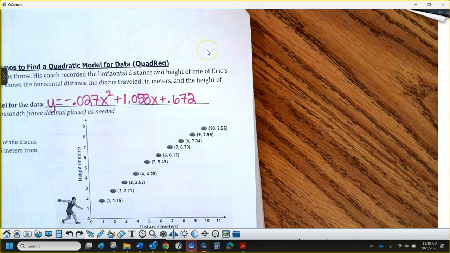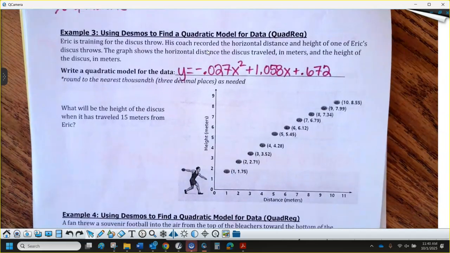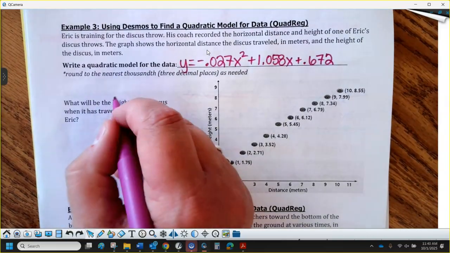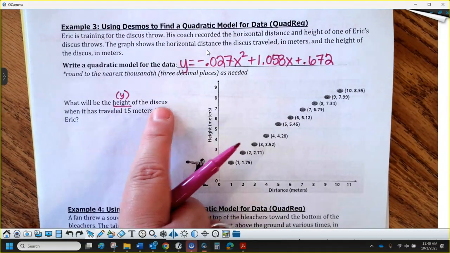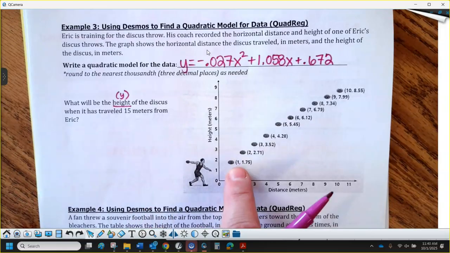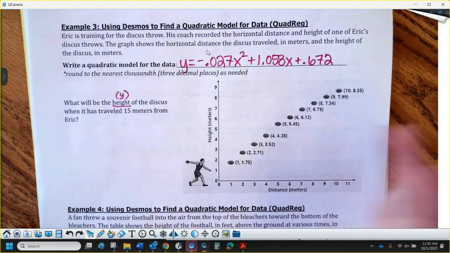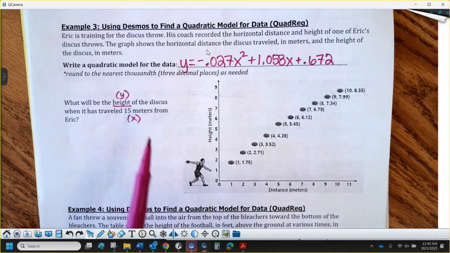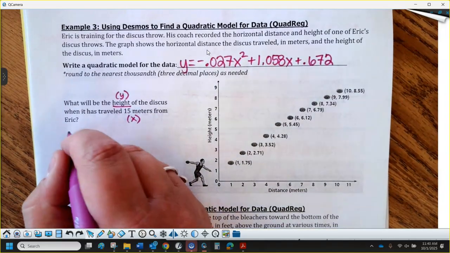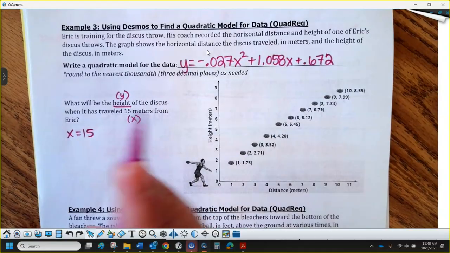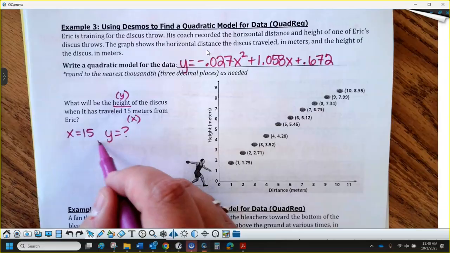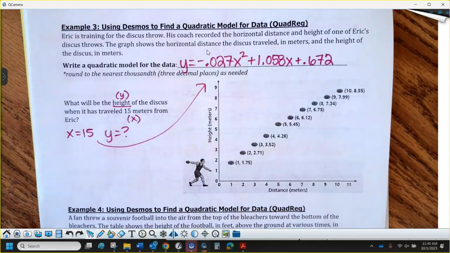Okay, now here's the question, because these usually ask you to do something with the equation. This says, what will be the height, which is the y value here, of the discus when it's traveled 15 meters from the guy? Remember, the distance from the guy is the x value. It's giving you the x value, saying x is 15. So if you want to find the y value when x is 15, you just plug 15 into that equation. That's all you're going to do.